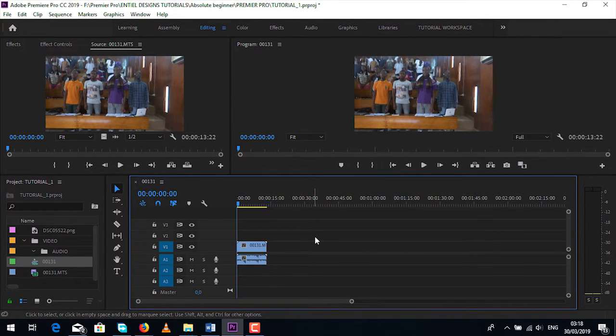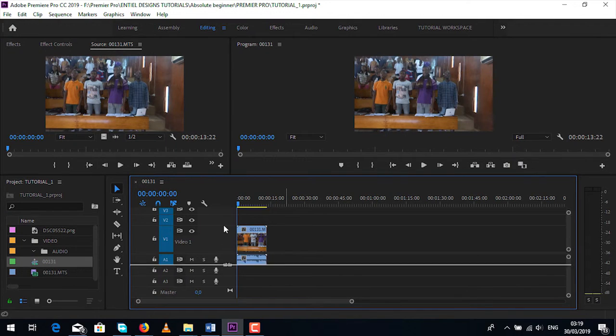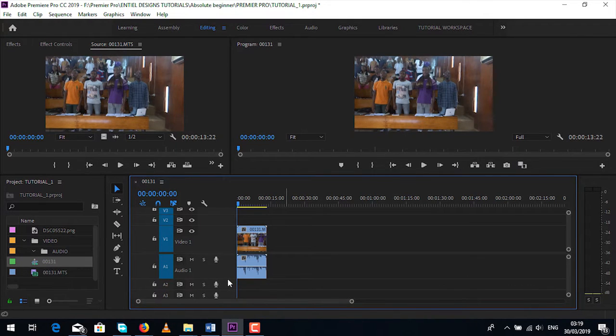Well, in the timeline you can also see multiple video and audio tracks. These V1s and A1s stand for video and audio tracks. You can create some and delete some while working. You can expand a track to view more details about the track. Then just beside the timeline panel, you have the tool panel.